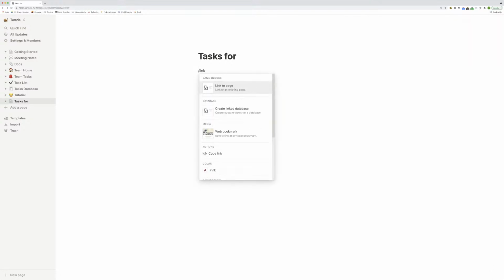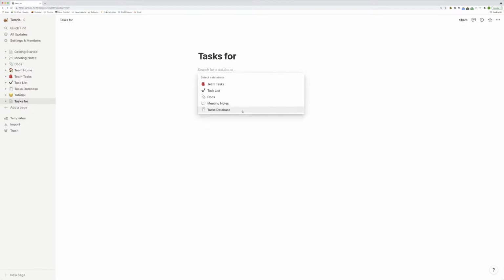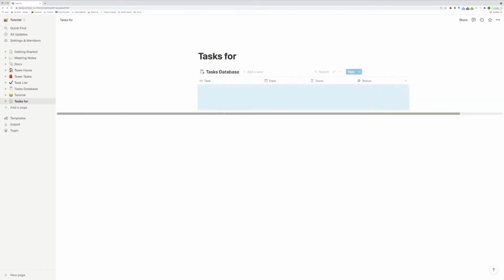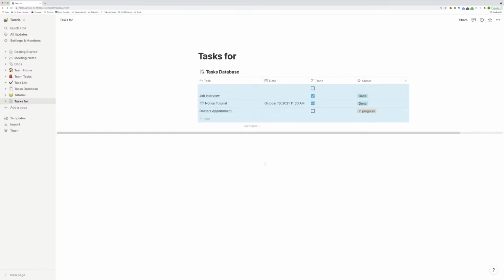So we were here, slash link. So I can link to a page, which is what we just went through, or I can create a linked database. This is another key to the power of Notion, right? So if I click create linked database, we now have a list of all the databases that exist, and you'll see that some of the pages that Notion put there for us are actually reappearing in this list. So they weren't actually pages, they were databases, right? I am going to take the task database, and you can see it's reappeared here.